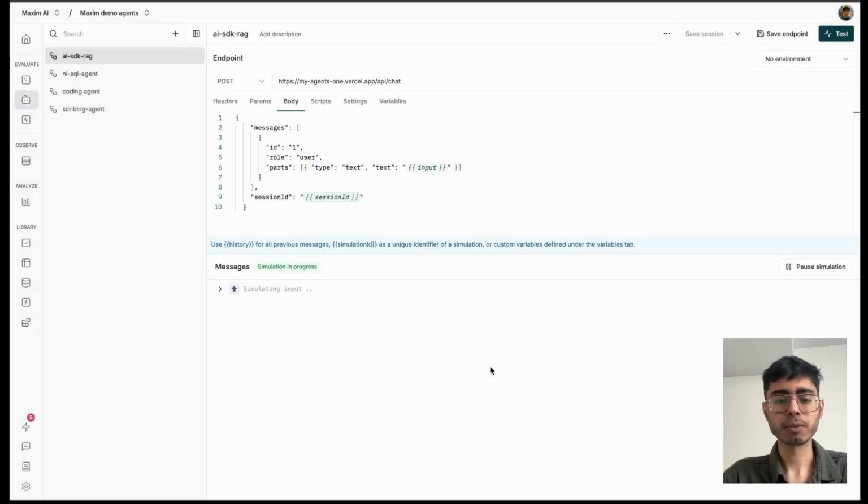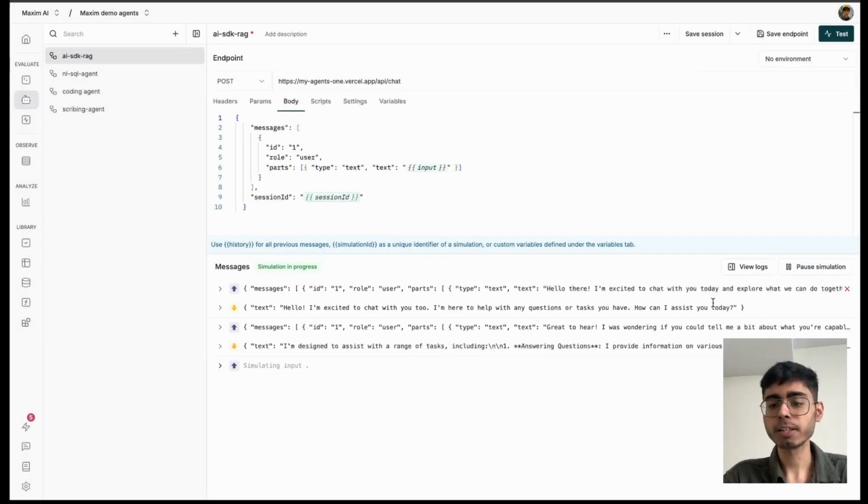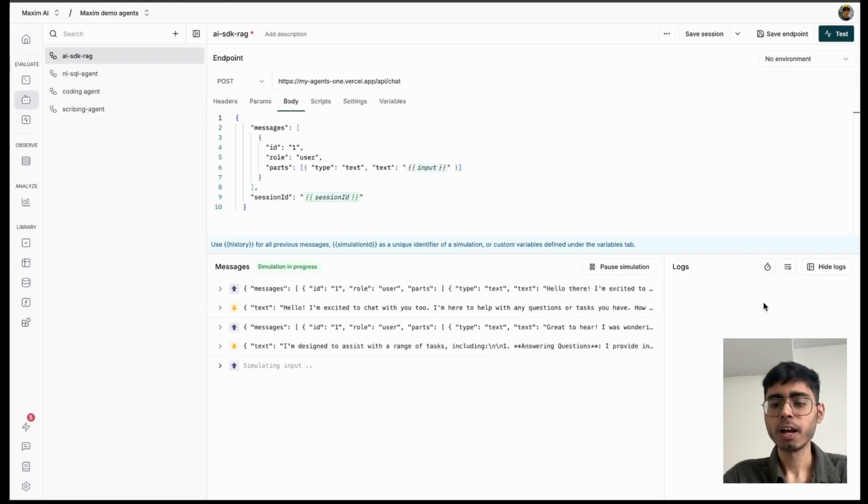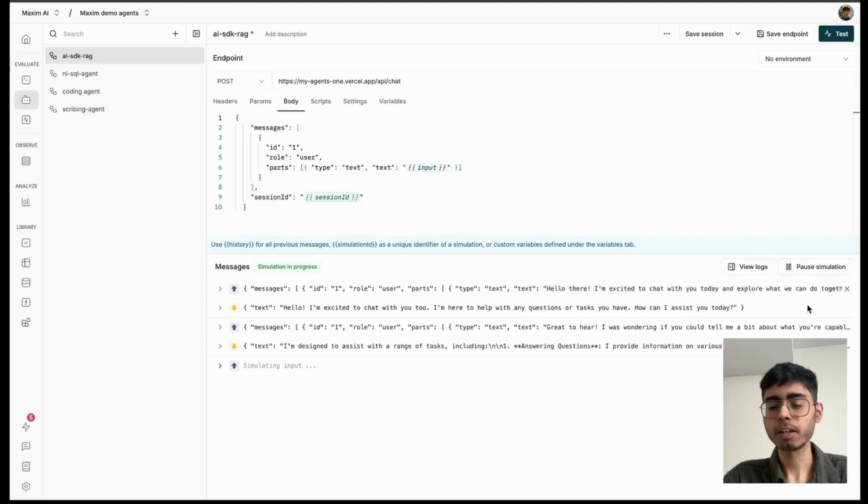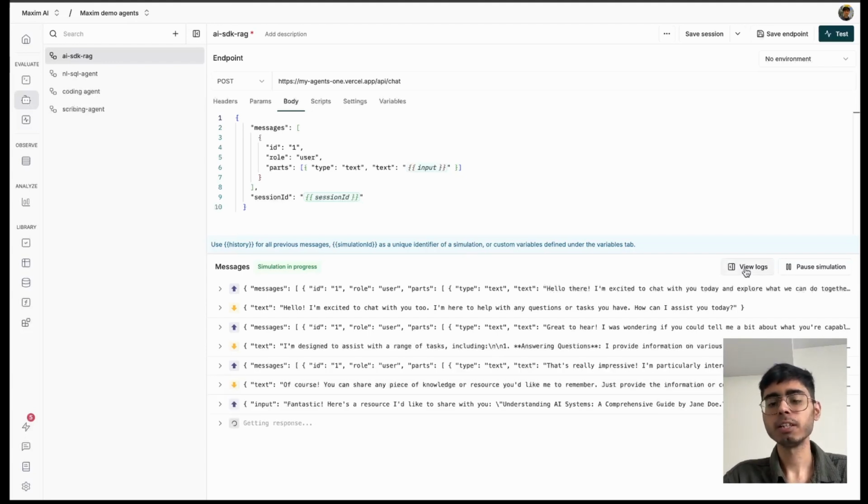So simulation is in progress. While the simulation is in progress, I can also pause the simulation. I can also view the logs. Currently there are none, but if you get any error in the prescript or in the postscript, you will be able to see those under the logs.